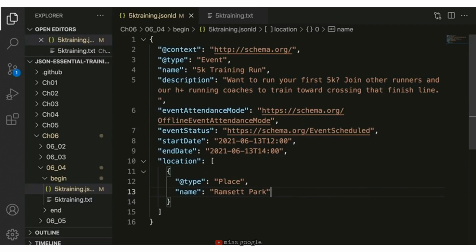Using the generator, I was able to create a JSON-LD snippet for somewhat complex data without a lot of work. So that was a really great time saver, and now I'm ready to share this snippet wherever I need to.